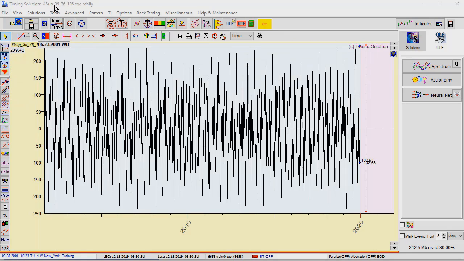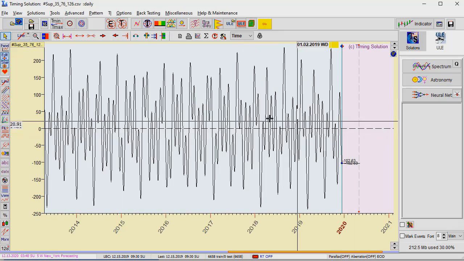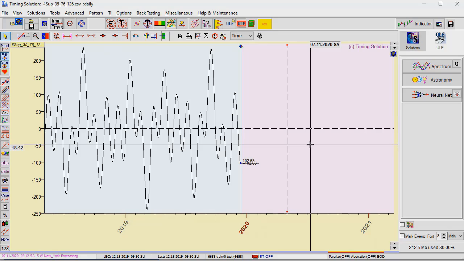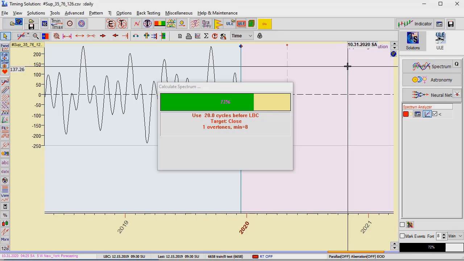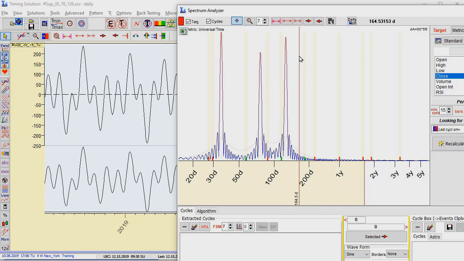This is actually a superposition of 35, 76 and 126 day cycles. A simple superposition of three cycles. And now I want to see how Timing Solution technology reveals cycles from this dataset. I simply run the spectrum model, click on this button, spectrum, and in a few seconds I will get this chart. This is the periodogram. The highest peaks here correspond to the most important cycles, and as you see we have three most important cycles.